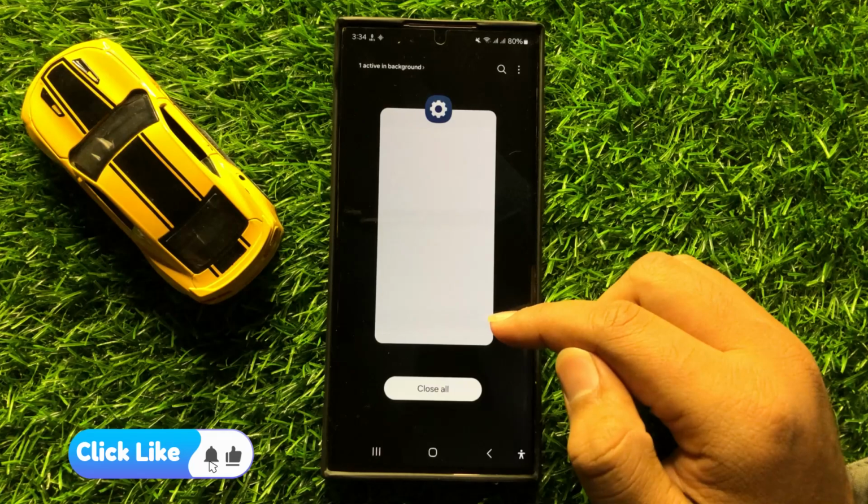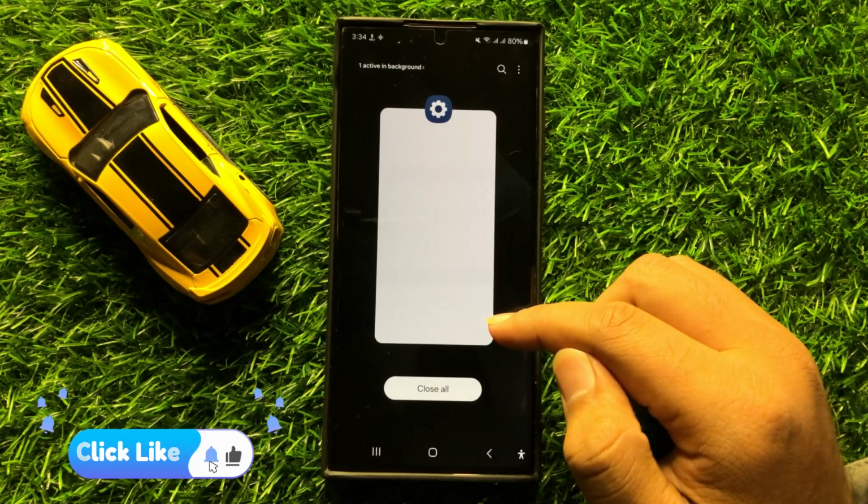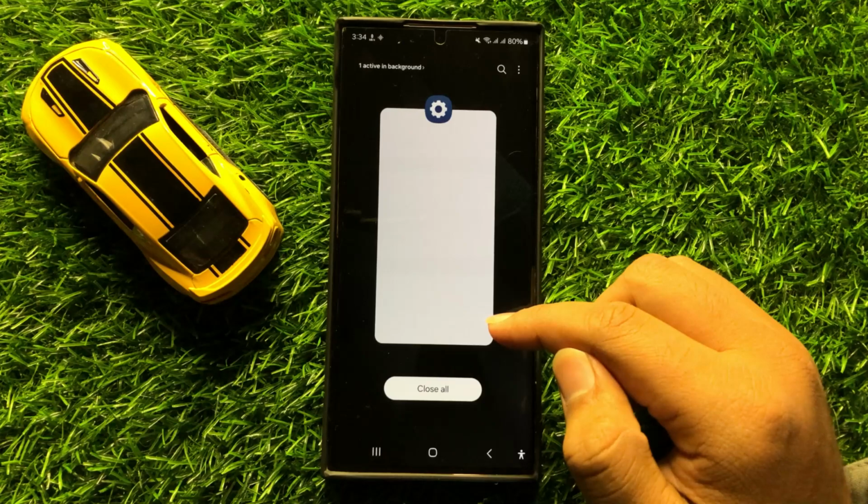So that's how you can allow or don't allow microphone permission in Samsung Galaxy S24 Ultra.